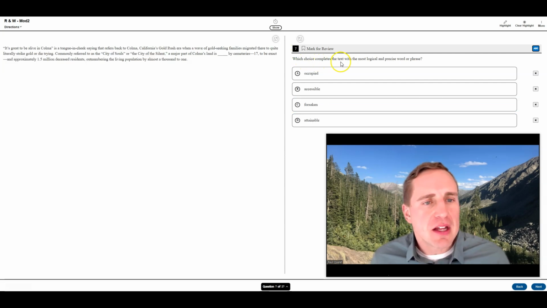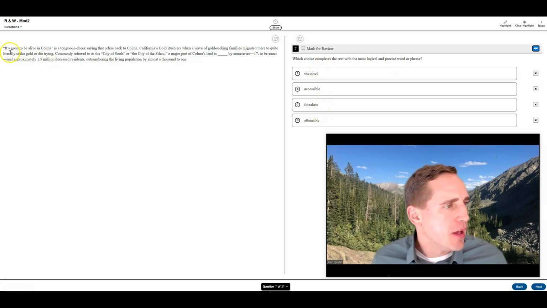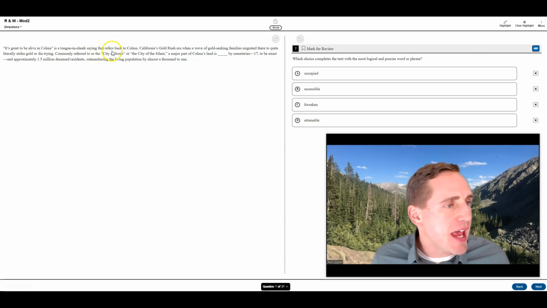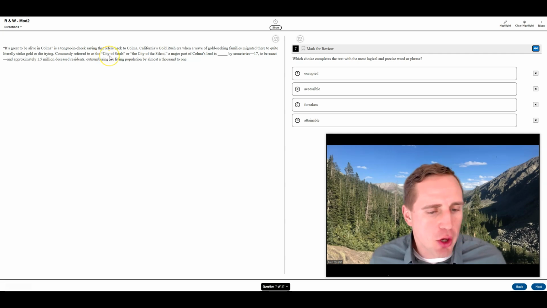Question 7. Complete the text with the most logical or precise word or phrase. Occupied, accessible, forsaken, or attainable. It's great to be alive in Colma is a tongue-in-cheek saying that refers back to Colma, California's gold rush era, when a wave of gold-seeking families migrated there to quite literally strike gold or die trying.